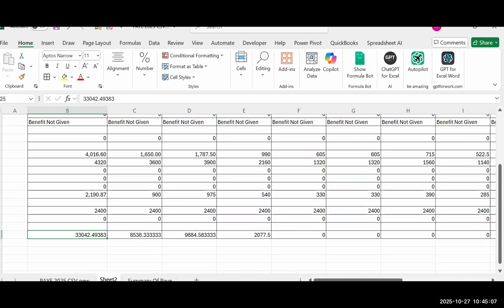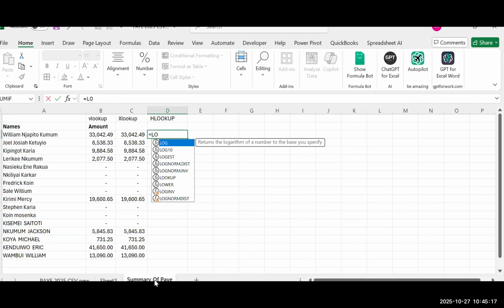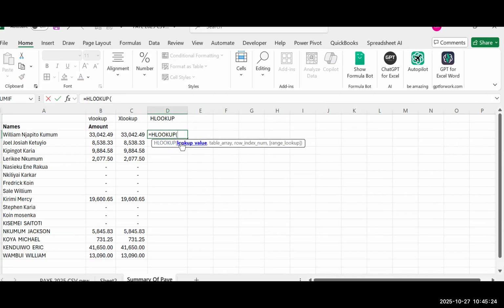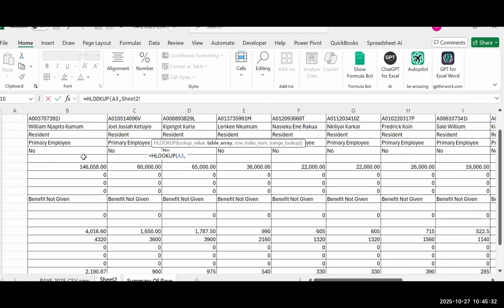That will enable us to use HLOOKUP. HLOOKUP is the function for horizontal data. So I will say equals HLOOKUP. And then I'm looking for this, comma, the table array. I'll go and select this data. This will be my table array.